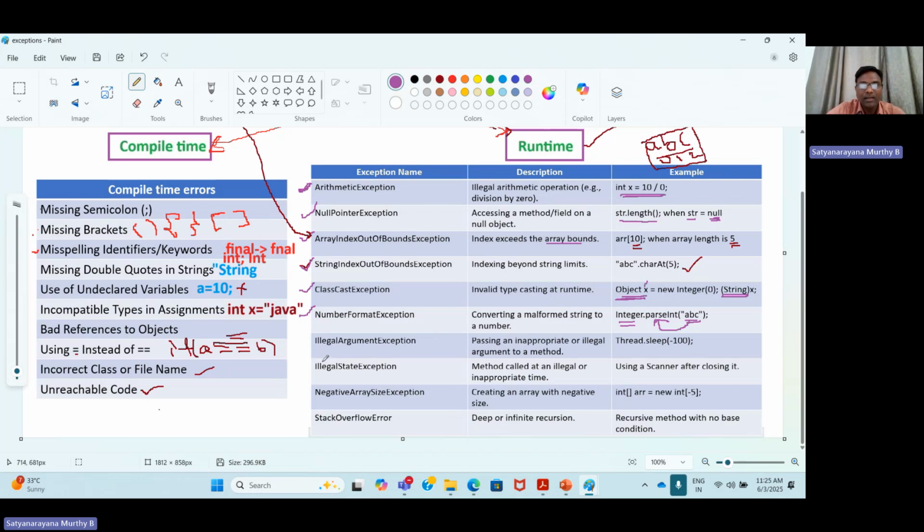And next one is the illegal argument exception. Illegal argument exception means passing inappropriate or illegal arguments to a method. So for example, there is a built-in method like the sleep method. It is a built-in method in the Thread class.